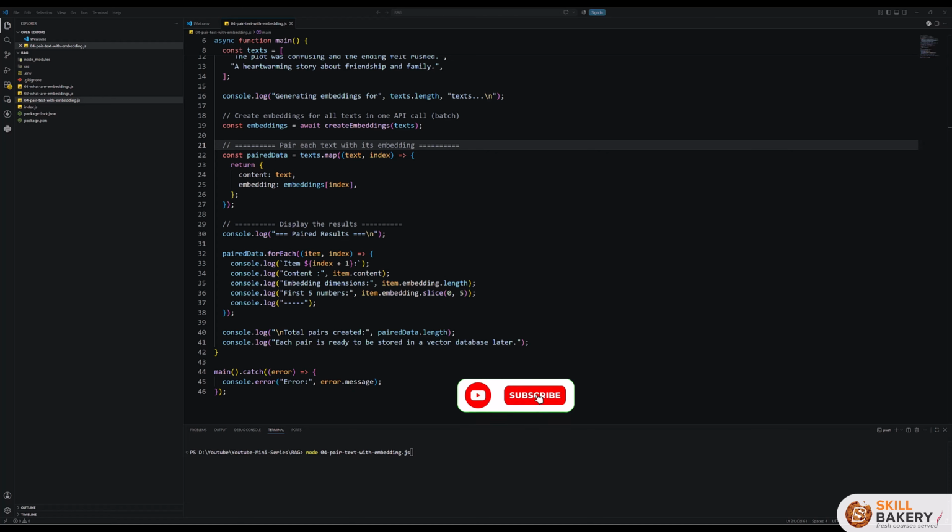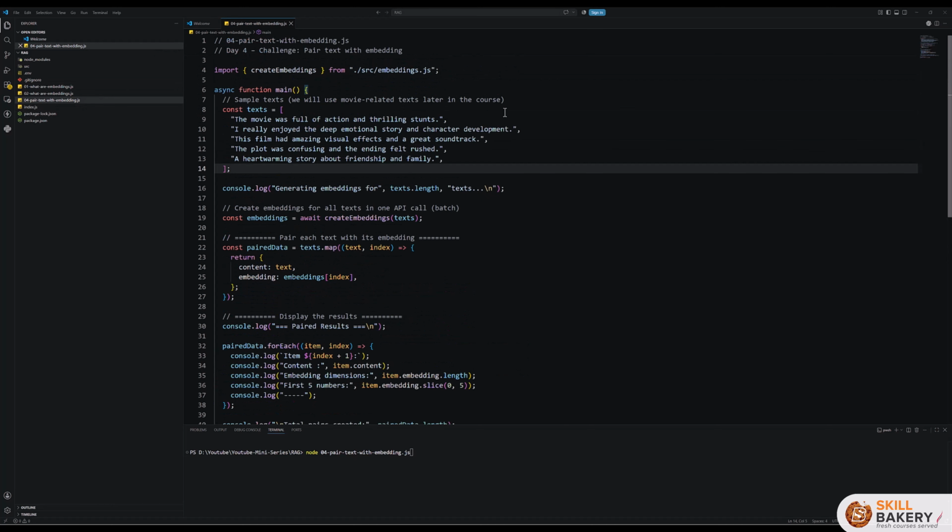For that, what we have done is we have created a new file. You can see it over here. It's 04 pair text with embeddings.js. Now, within this, on top, we are importing the create embedding from the embeddings.js file that we created previously. Over here, you can see 5 sample sentences. These are about movies because our final project will be a movie recommendation system.